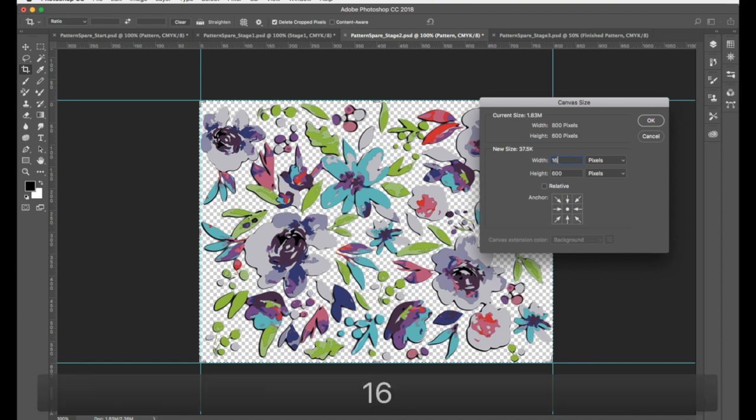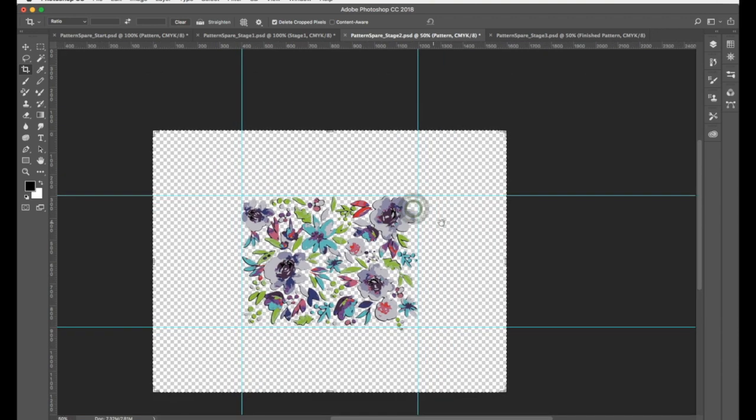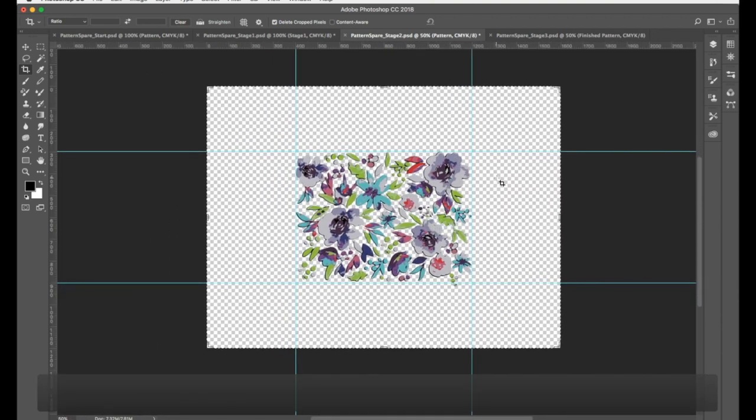So I'm going to type in 1600 in there, and because this is canvas size, it doesn't change the height value. You're going to have to do that yourself. 1200, that's your maths done. When I click OK, you'll see we've now got a much bigger canvas, and we're going to repeat this tile across it.